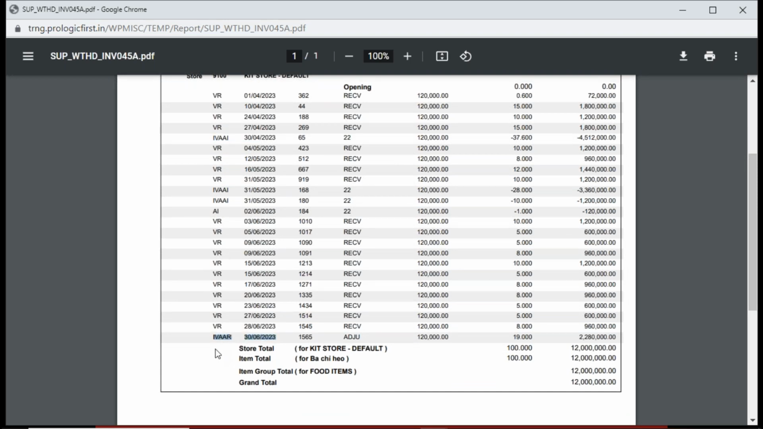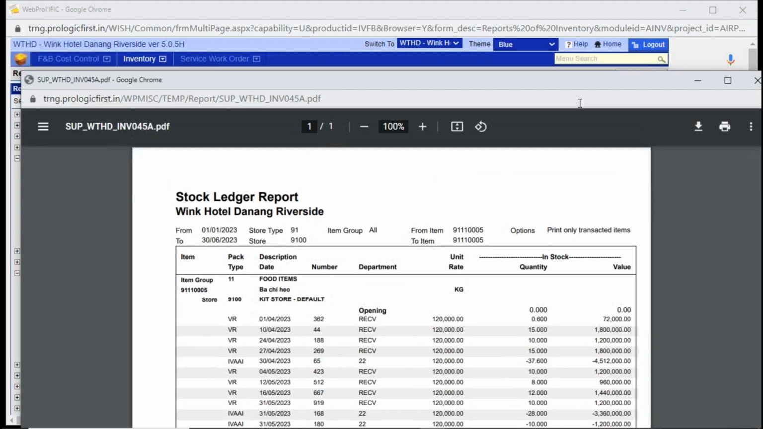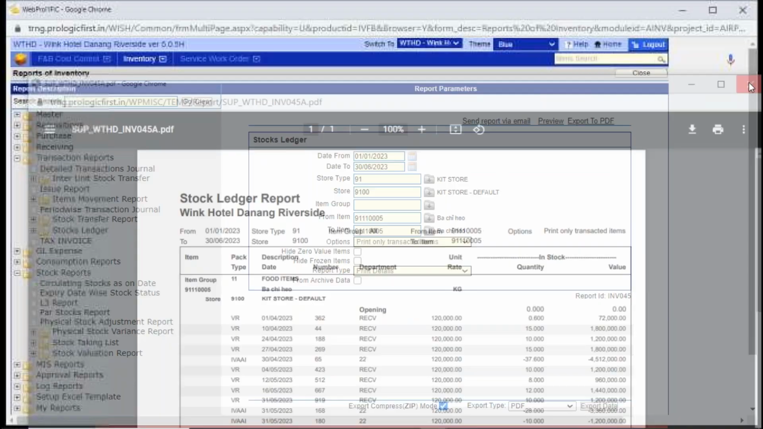I increased the quantity from 85 to 100. So it has posted a transaction type called IVAAR. This transaction type indicates that this adjustment has been posted from the correct stock position screen, and the quantity of adjustment that was posted is 19. So it will reflect all transactions that you have posted for a particular item or a range of items or an item group, whatever you want to see. So this is a stock ledger report, which is a transparent report.